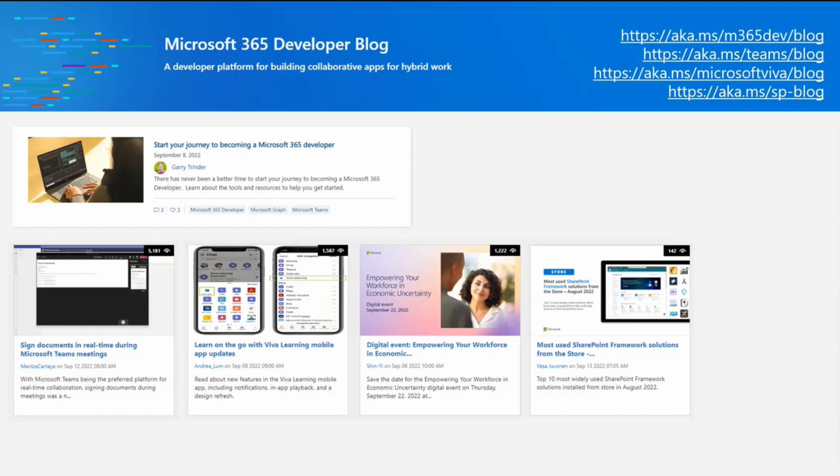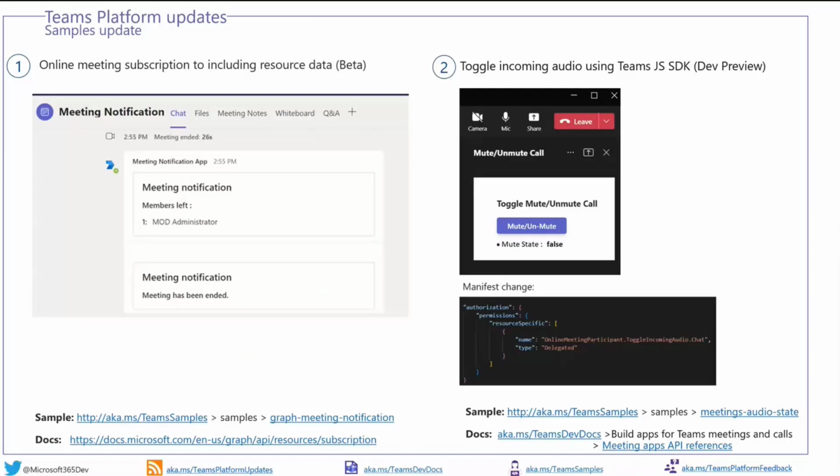That's next week. And then just before this community call, we had a blog post published, which is listing all most used SharePoint framework solutions from the store in August 2022. So top 10 list in there. Now, before we go to the actual stars of today and the demos, we'll still have a quick update on the Teams platform documentation updates, and Surpi is on the call to cover these.